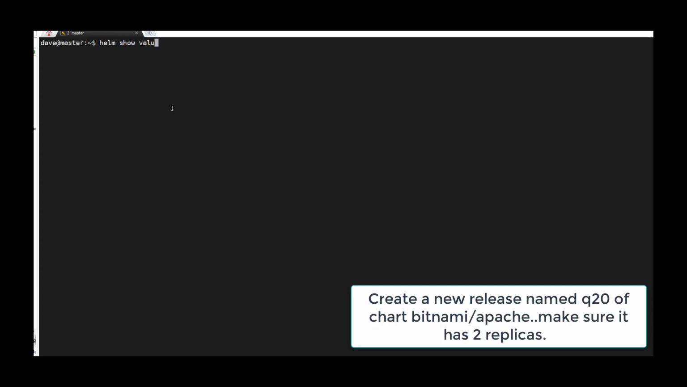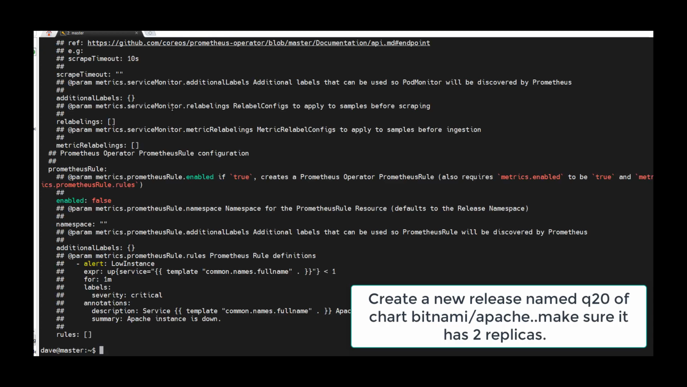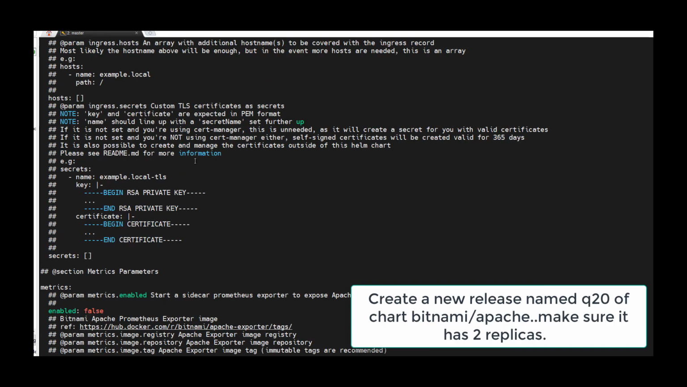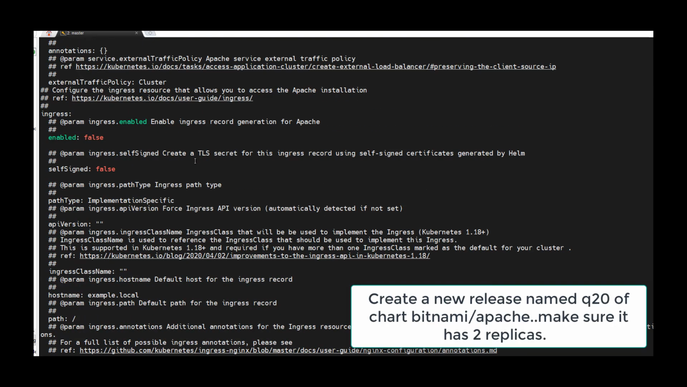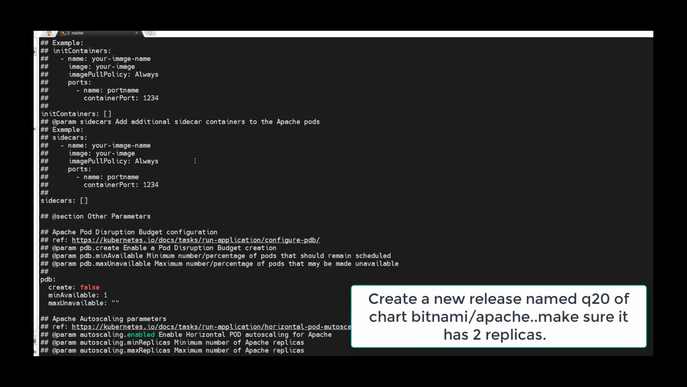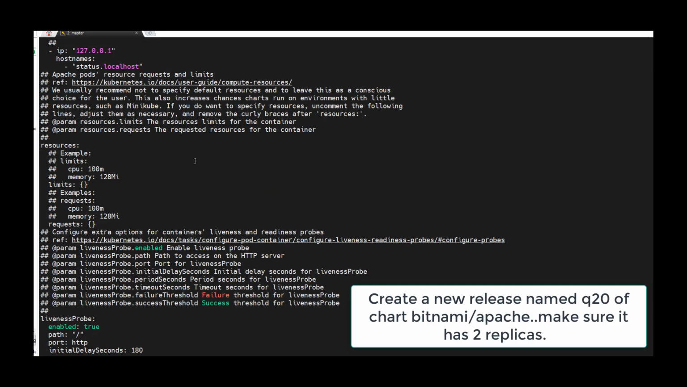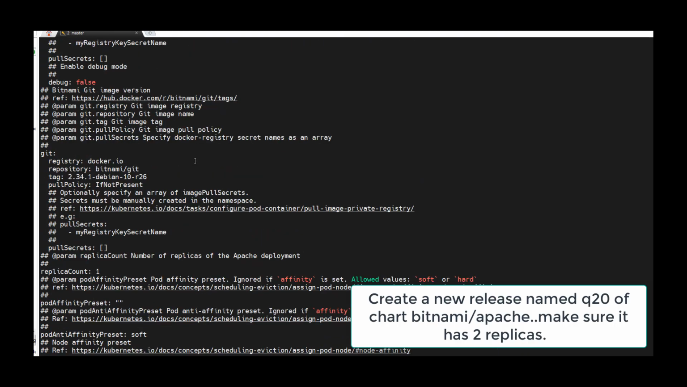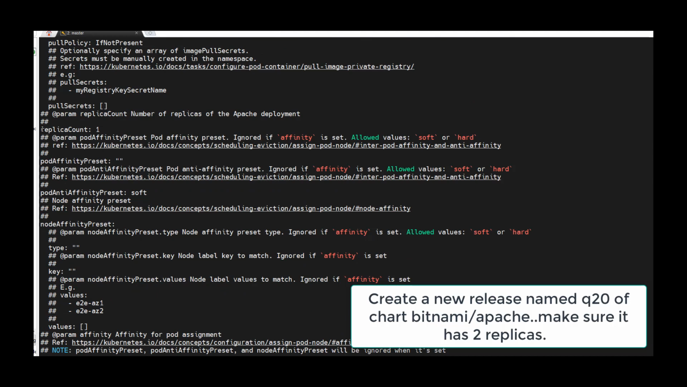So helm show values, and what we're going to install is Apache, so bitnami Apache. And you see these are all the values you can specify either in a YAML file, which is probably the more preferred way in the real world, or on the helm install command line, which is probably more useful in the certification world because it's quicker. But you can say, how am I going to find it? Well, I got lucky and I found it right here.